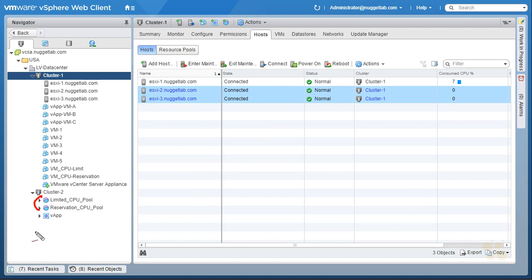So we have some stuff left over in cluster 2. We've got a couple of resource pools and we have a VApp, but I see the virtual machines for the VApp followed the host that they were running on. So if we expand this VApp, it is empty. All right, so there's nothing in either of the resource pools. There's nothing in the VApp. So we can go ahead and delete all of that.